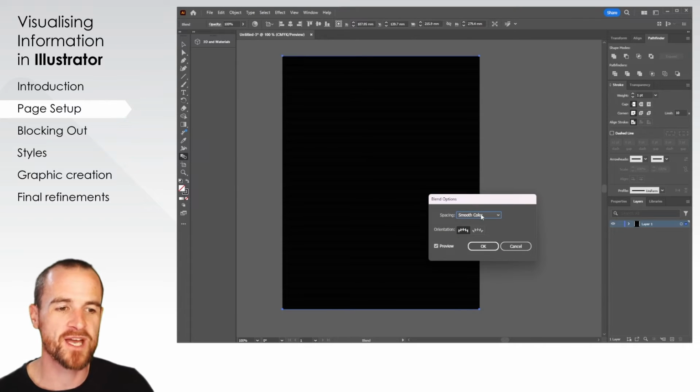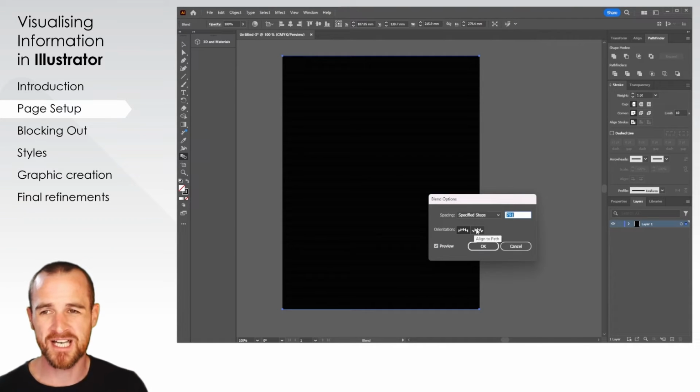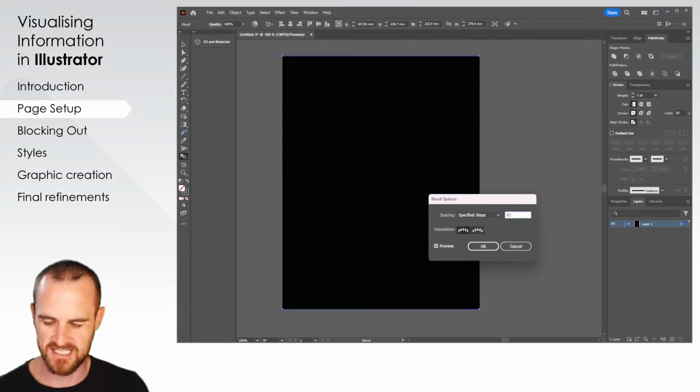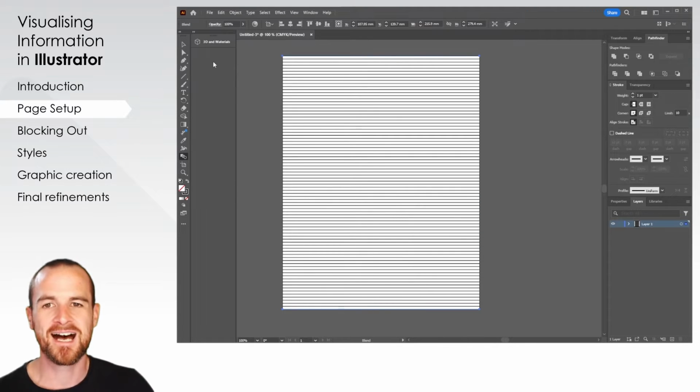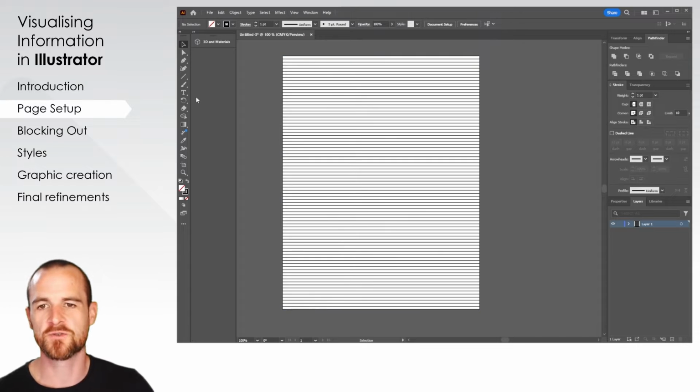So at the moment, the spacing is smooth color. We want to change that to specified steps. Now, I've already done the math. If you want to divide them into 5mm integers, you're going to need to make the specified steps 82. So that'll get you 5mm lines in each direction, and that'll get you nice little 5mm squares.